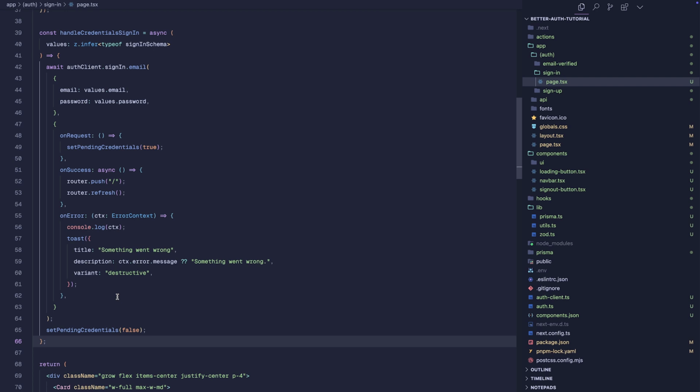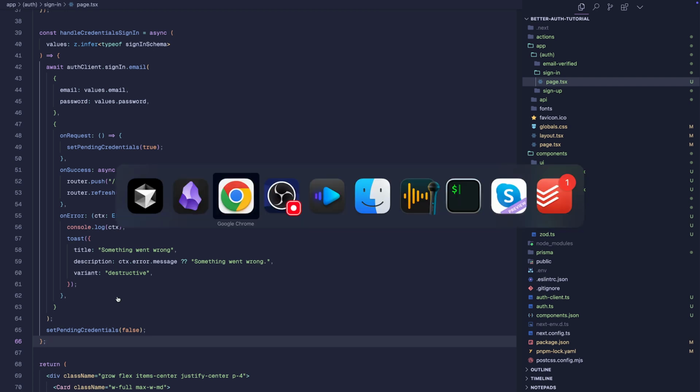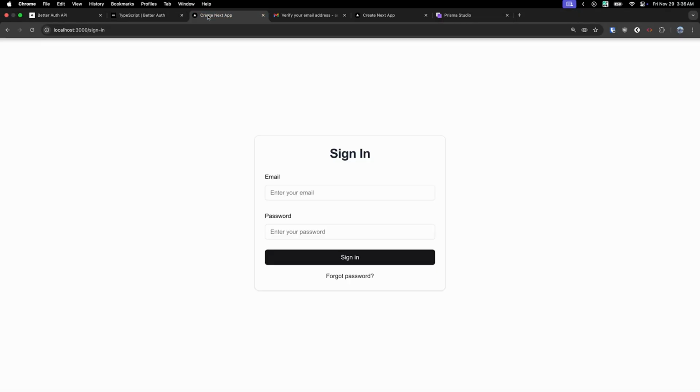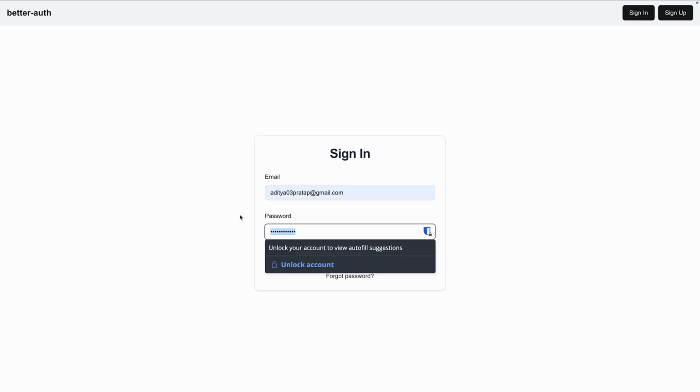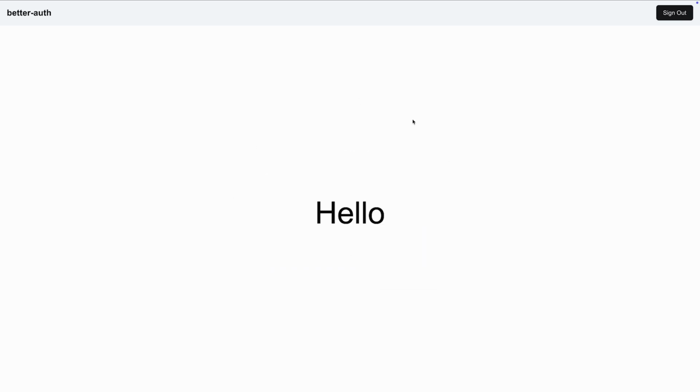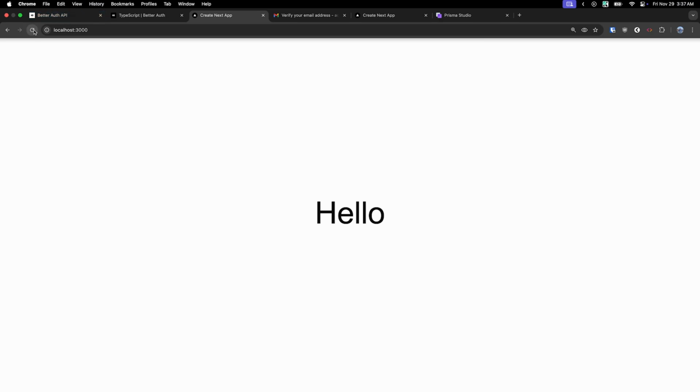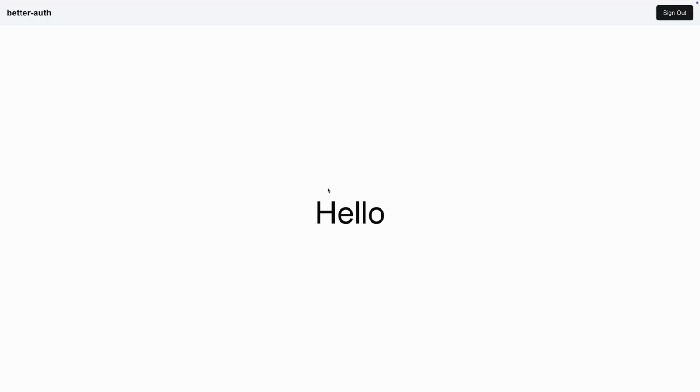So let's see if this is working or not. I'll open the application and you can see this is the sign in page. Now I'm going to try to log in with an incorrect password first of all. When I try to log in, this is showing me an error, something went wrong, invalid email or password. Let's try doing this with the correct password. Now if I sign in, you can see that I am logged in. Perfect. So this is working as expected. So at this point, sign in is also working.